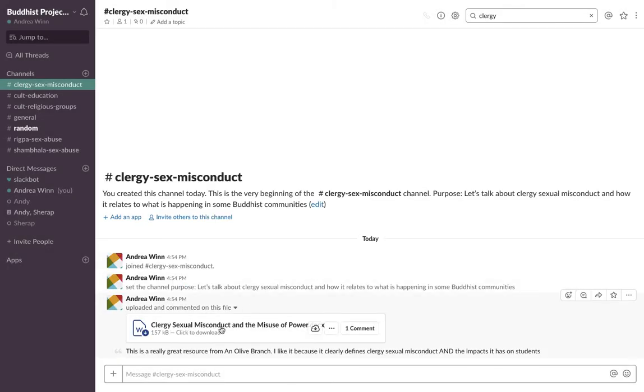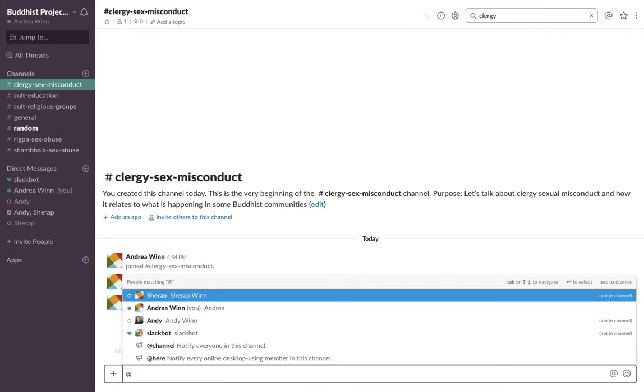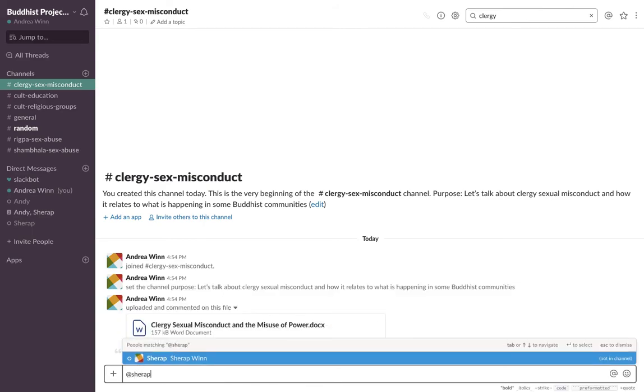Okay, so you can see the Word document is right here. And so people can read it here, they can download it, and here's my description that I included with it. So this is an awesome way to be able to upload resources to share with the group. And as well, maybe you want to make sure that a friend of yours sees this. So I'm going to do what's called a mention for ShareUp.